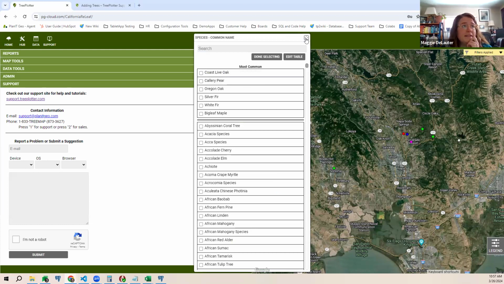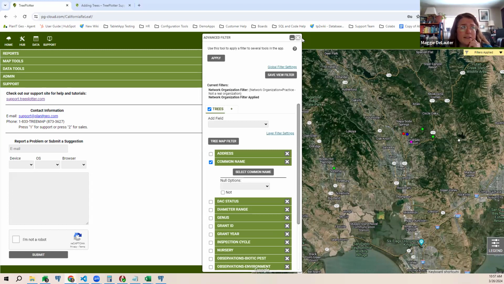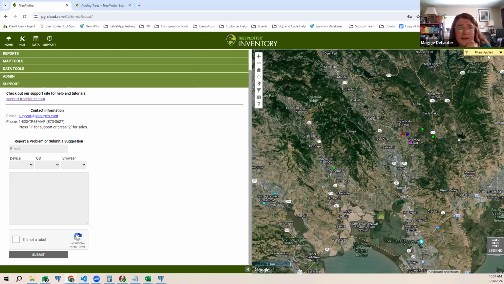The other way to know if you have a filter applied can be this box right here. In the top right corner, it'll tell you whether or not filters are applied. However, keep in mind that when you load trees for your network organization, there's going to be an automatic filter placed on the map for just your trees. So you should have a filter applied most of the time. If you have something applied on the trees layer, you'll see that clear all filter button in the filter.